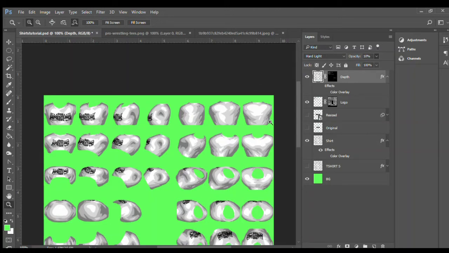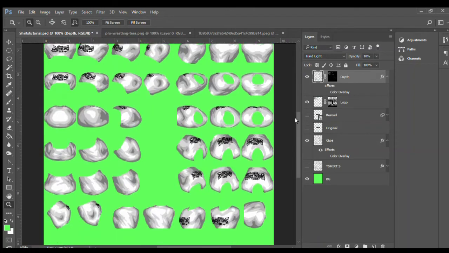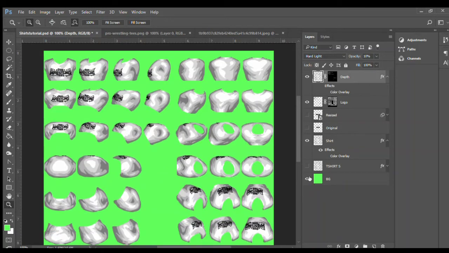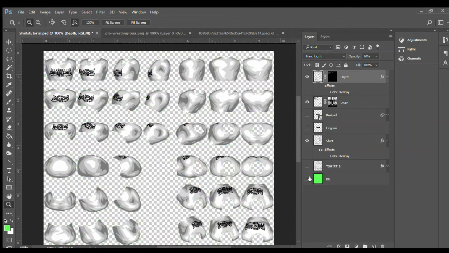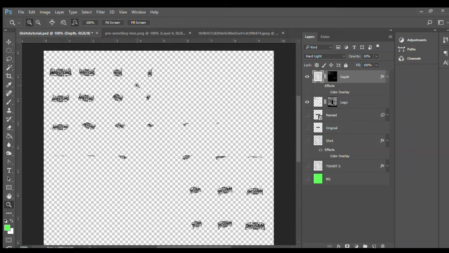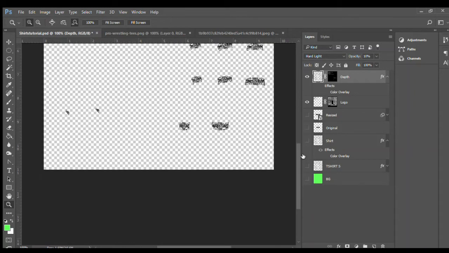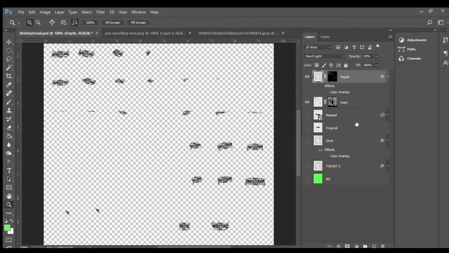Okay, I'm thinking that's good, so let me show you how to export it. Turn off your background layer. Turn off your shirt layer. Before you export it, you just need the depth layer and your actual logo. That's the only thing that needs to be seen. Everything else needs to be cleared by clicking the eye.